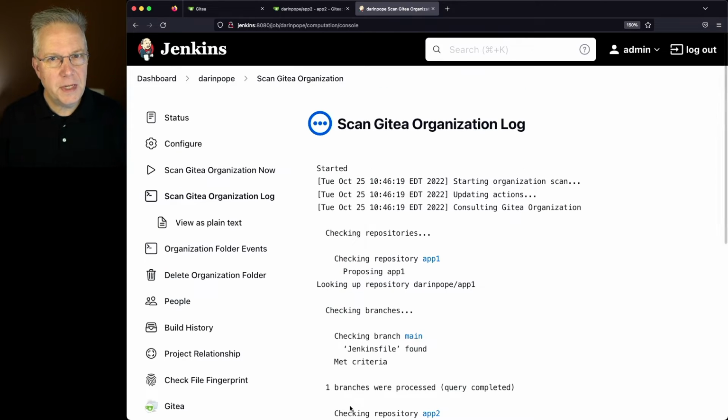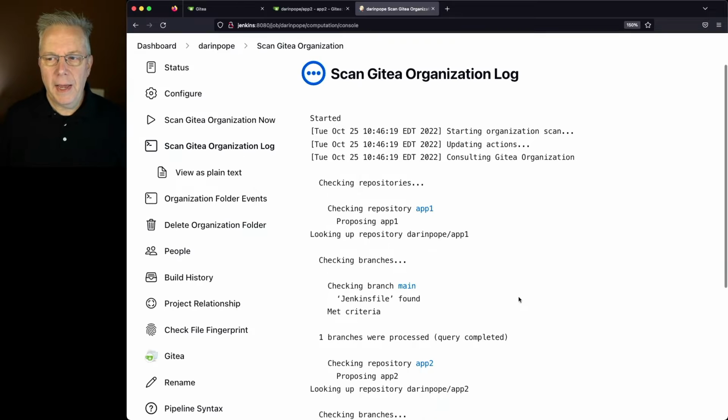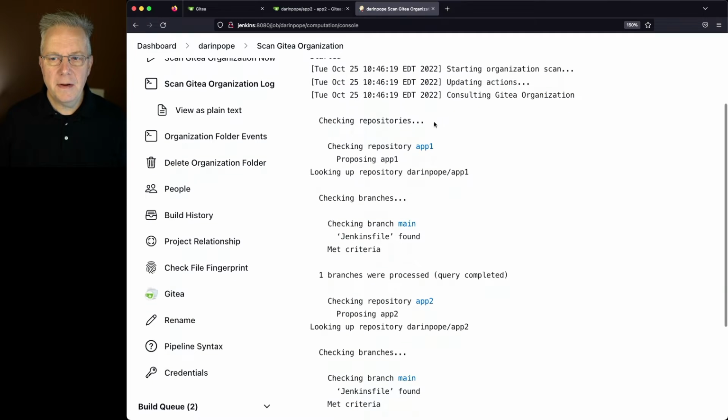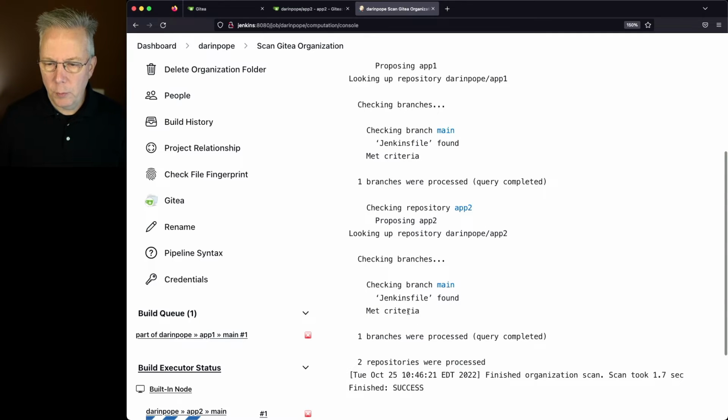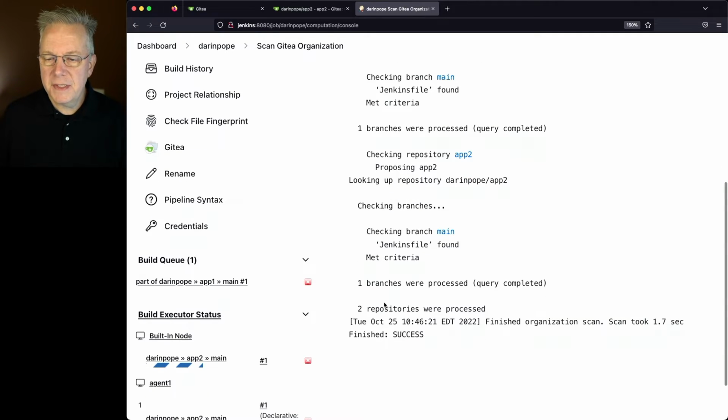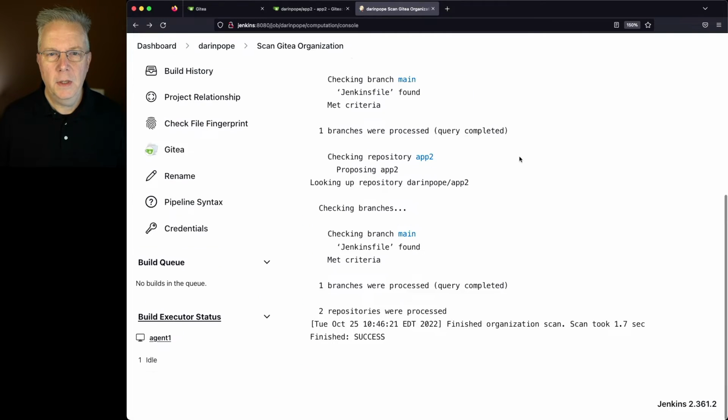And then the organization is going to be scanned. As we're going through the scan, you'll see that it finds app 1. And then it's checking the branches. It finds a Jenkinsfile. We look for app 2. We find a Jenkinsfile. So what we can see here at the final part of this is two repositories were processed. And now let's go ahead and click on Darren Pope that's up in the breadcrumb.